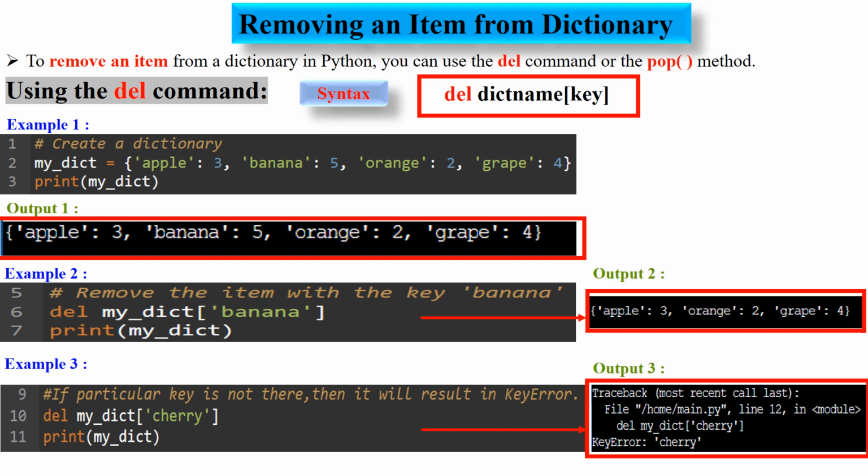Now, look at example 3. In this part of the code, an attempt is made to remove an item with the key cherry from the dictionary my_dict using the del statement. However, since the key cherry does not exist in the dictionary, it will result in a KeyError being raised. The code will terminate at this point and the KeyError message will be displayed. The KeyError is raised because del my_dict['cherry'] is trying to remove an item with a key that does not exist in the dictionary.